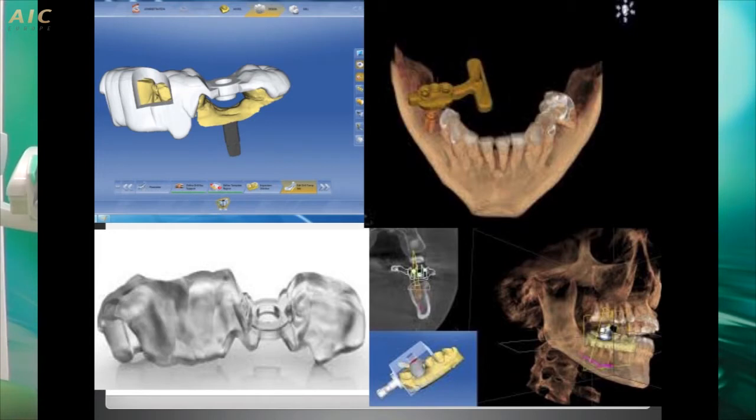Of course, if we are talking about CBCTs, we can speak about guided surgery, but like you guys know, guided surgery is not what I'm going to speak about today, because I want to speak about healing abutments. This is for the next time. I think we'll speak about this in the future, okay?